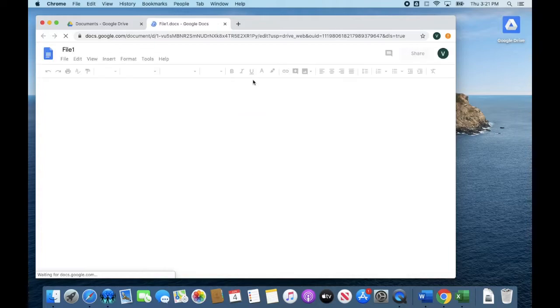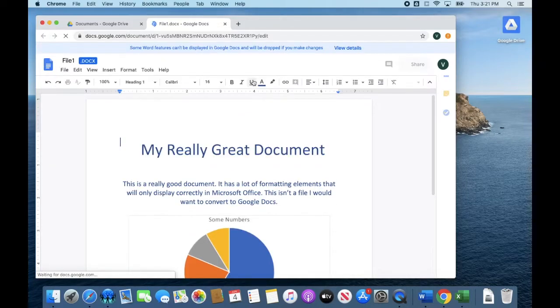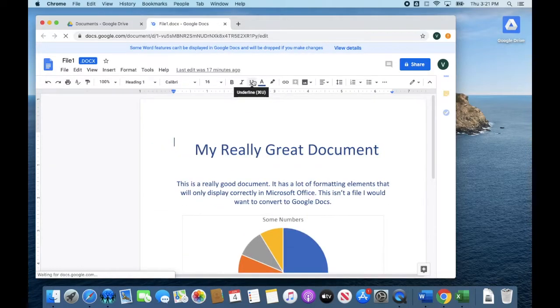I can choose to open this in Google Docs. And Google will do the best job it can to try to interpret everything that's in this document and make it appear. But as you can see the warning at the top, some Word features can't be displayed in Google Docs and will be dropped if I make changes. For this reason, you should not edit Microsoft Office documents or other documents that were not created in Google through the web. Doing so might result in having things lost in the document, such as these elements. While Microsoft Word documents can be opened in Google Drive, it's best to use this as a method simply to preview them or download them to your computer.